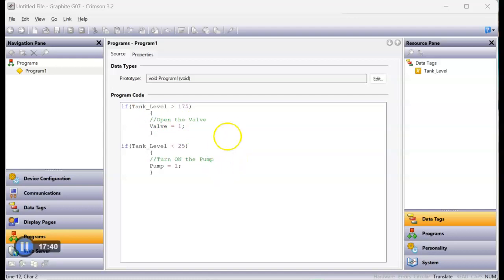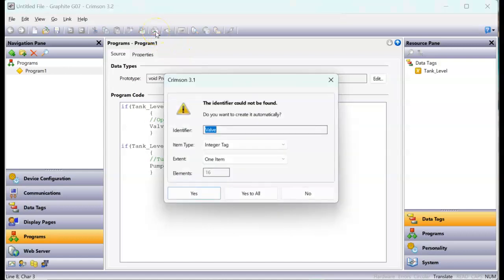So when you click out here, there's a little green checkbox button here. It's called the translate button. So if I go ahead and click that, watch what Crimson does. It's going to politely bark at me and say, hey, we couldn't find that tag over here. Did you type it wrong, or would you like for us to create it automatically?